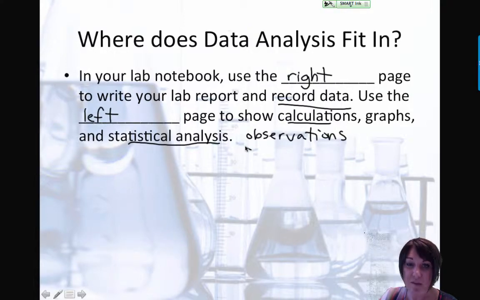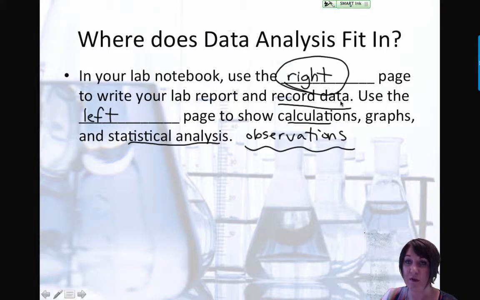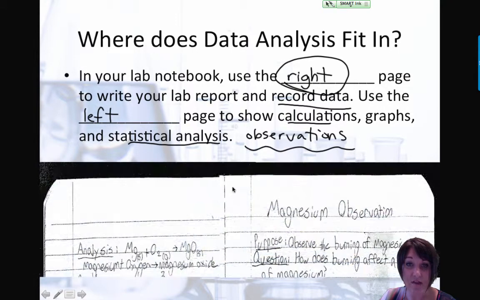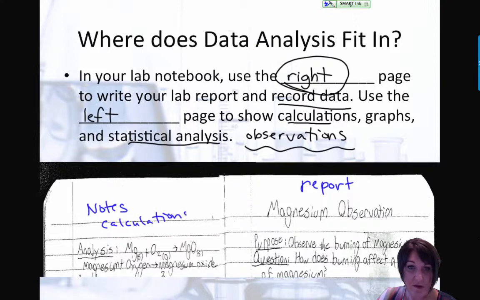Notes that you think may or may not be pertinent, but you want to write them down just in case they influence your data, all go on the left side of the page. The right side of the page is the formal lab report that I'm going to be grading and evaluating to see if you're actually understanding. So let me show you what this would look like in a student lab report. Here's the side where they have the written report, and then here's the side where they're making notes and doing calculations and stuff. So that's how we're going to divide your lab report.